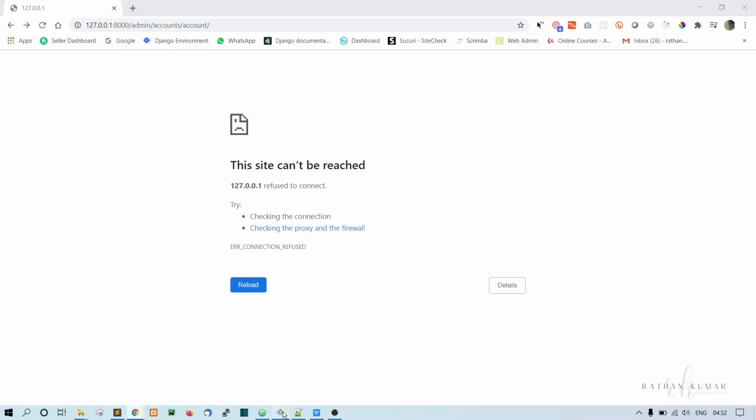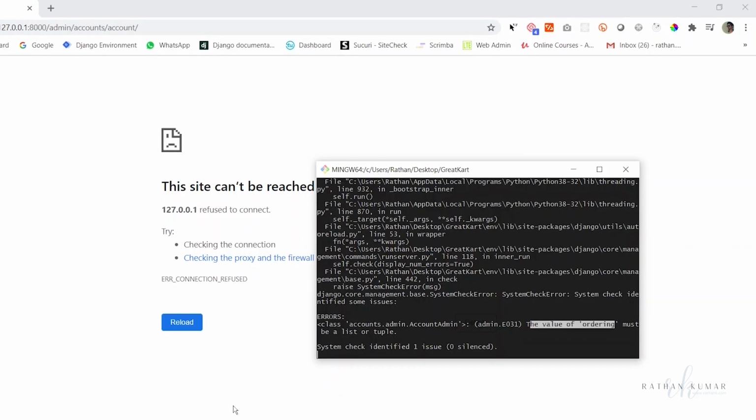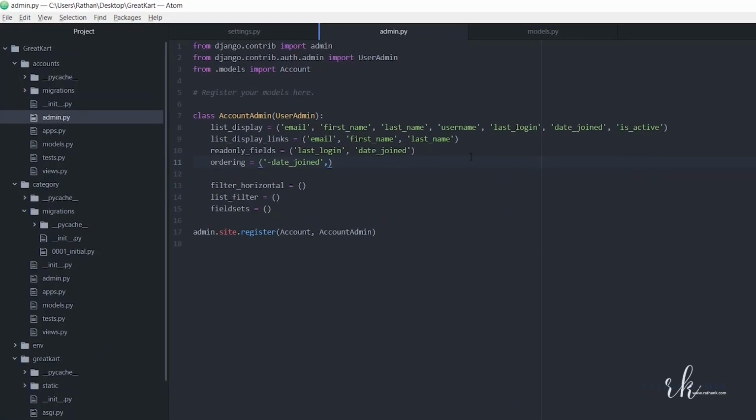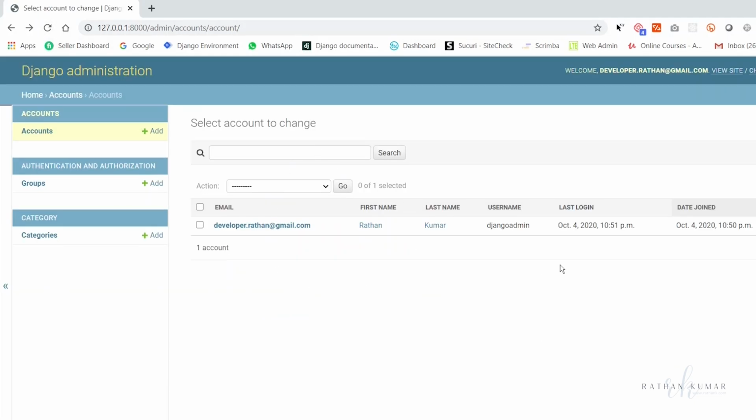No, something is wrong here. AccountAdmin ordering must be a list or tuple. So what we need to do is add a comma, and this should fix our issue. It looks like it is fixed. Reload again. All right, it worked. List display links are also working, and this should be working too, but we only have one user, so that's why it is showing like this.